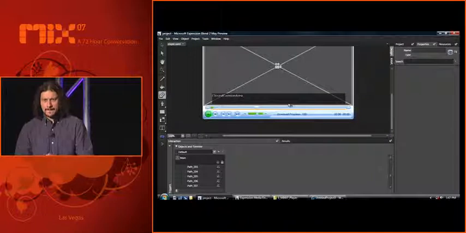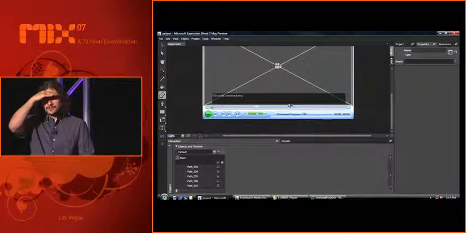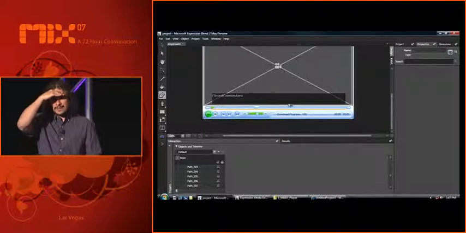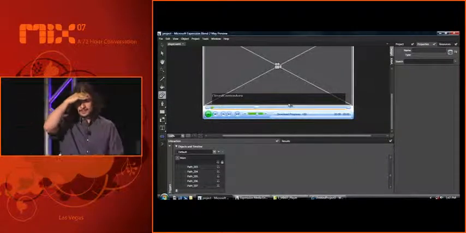And the Silverlight hosted service that you showed at the keynote, is that just progressive? No, that's really streaming. That's really streaming. Okay.